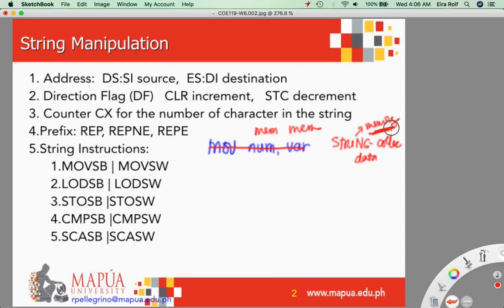the memory location. And for you to be able to access or address memory, we will need an addressing mode. So basically, the operations for string manipulation, whether that is a move, load, store, compare, or scas, all deal with memory addressing modes.